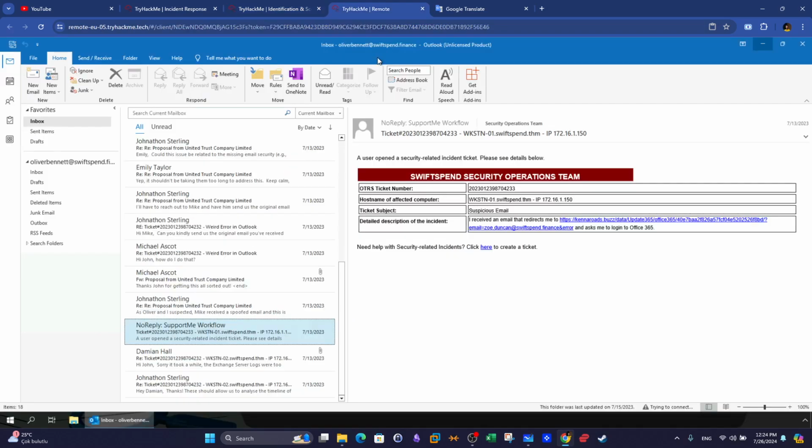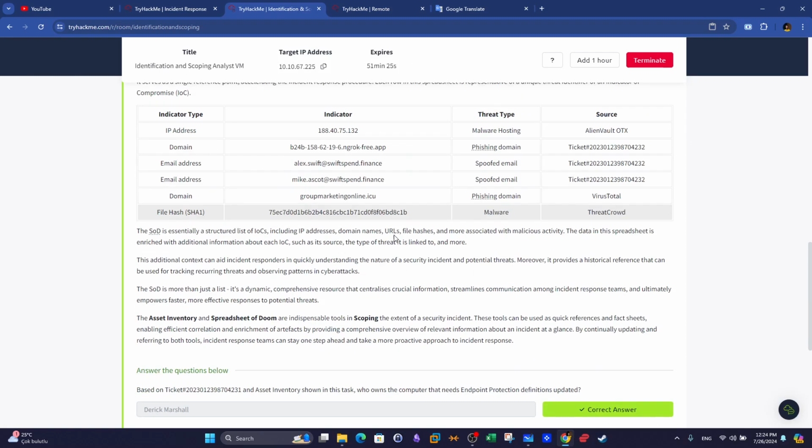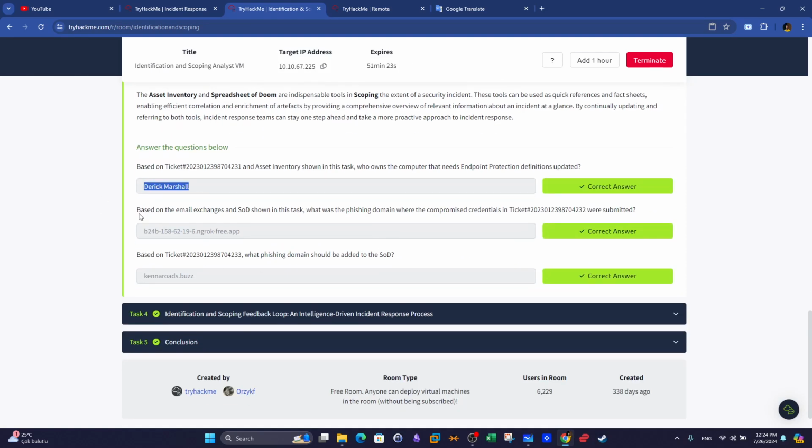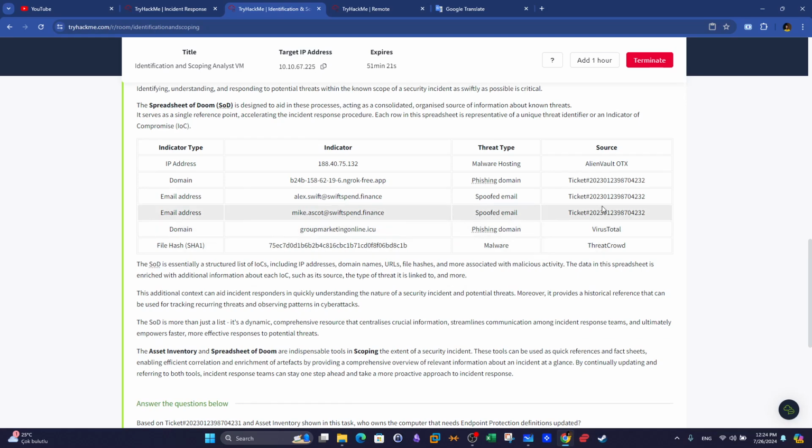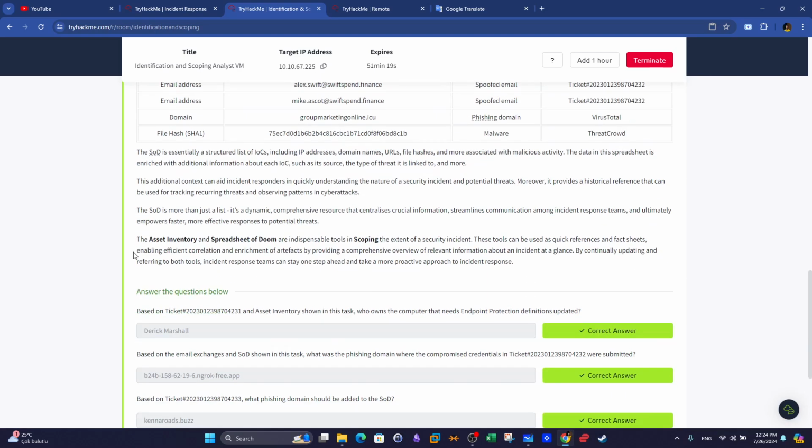But because the IPs change here, previously during the first attempt it was 10. That's why here I answered with Derek. So the owner of the machine is Michael, not Derek.